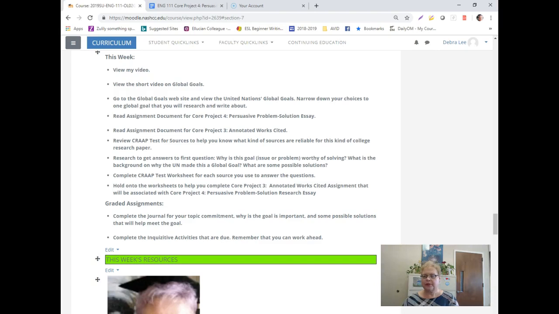This week we're going to introduce the next two core projects. Core Project 3 is an annotated works cited, and Core Project 4 is a research paper that you're going to be doing, and they are tied together. The annotated works cited page would be the same page you're going to use for your essay that you're going to write for Core Project 4. So even though I'm presenting them together, you don't have to do all of it right now. I'm going to tell you step by step what you need to be doing.